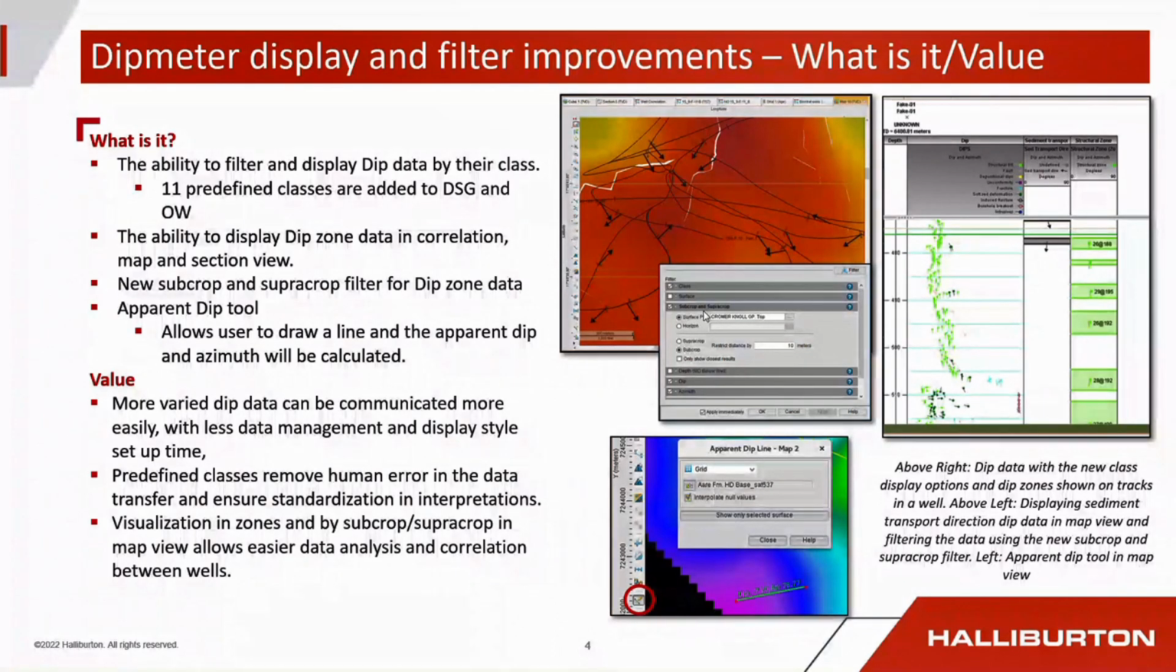We have also added the apparent dip tool to take quick readings of the dip and azimuth in section and map view. This option is found on the map and section view toolbar.